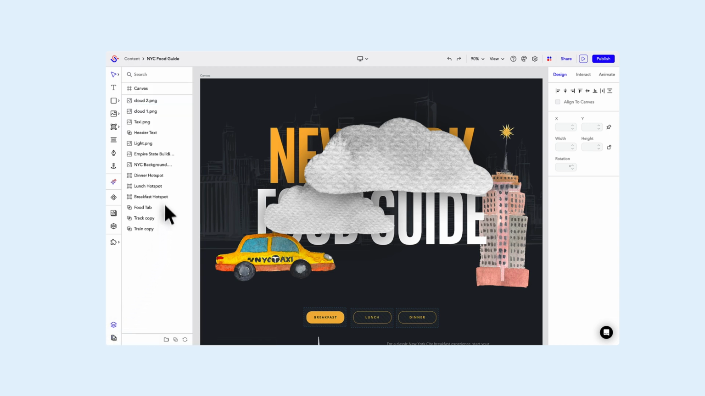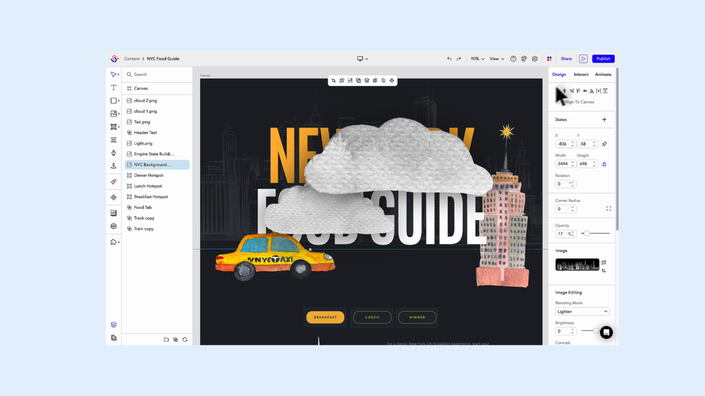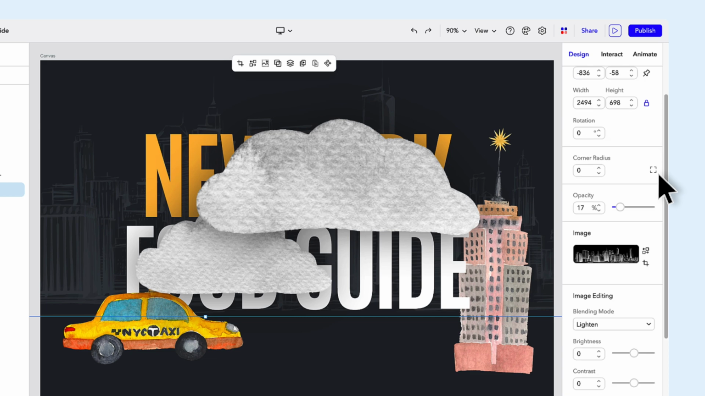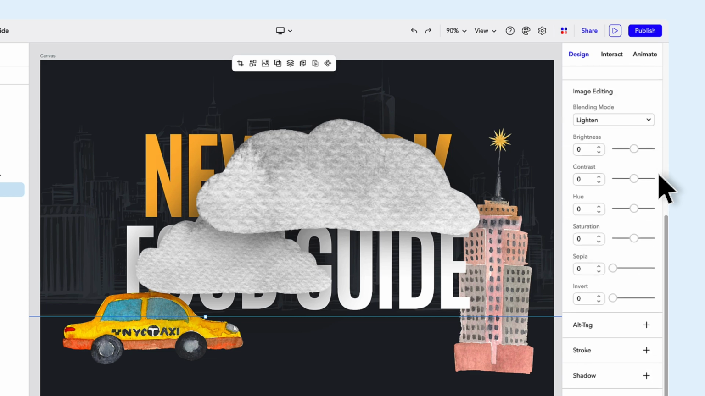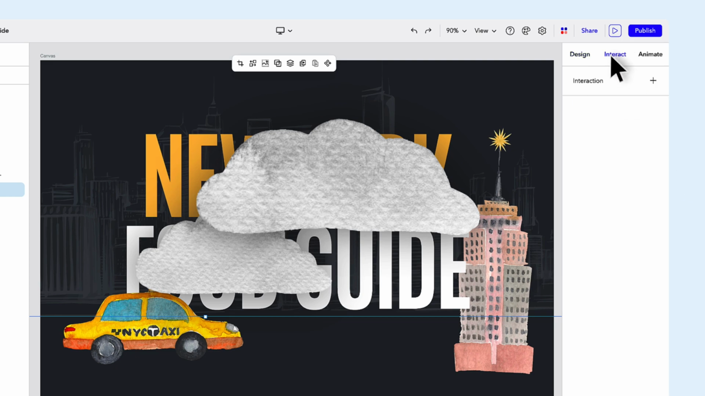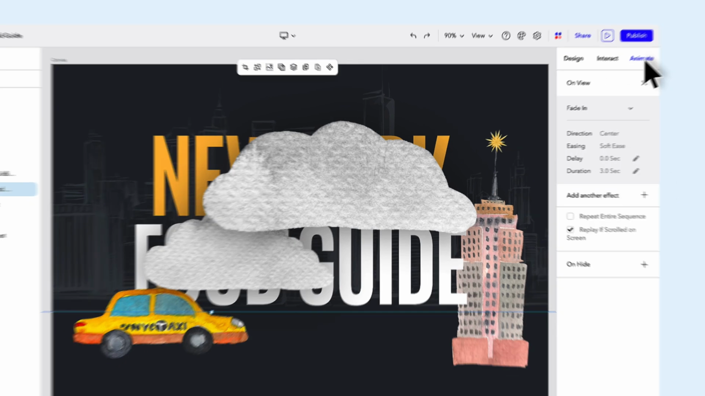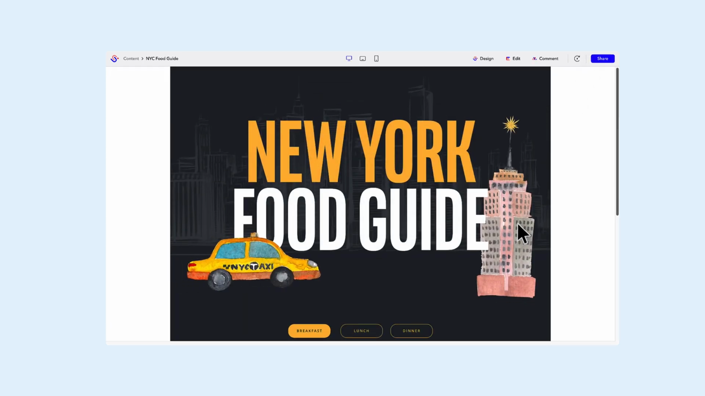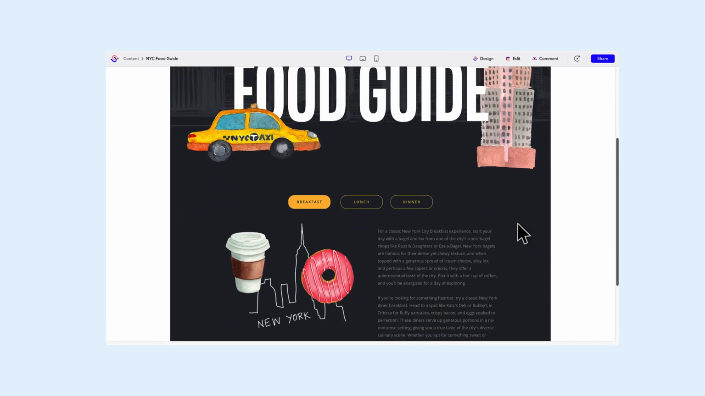a layers panel, which shows the hierarchy of your objects on your canvas, and finally, the bread and butter of Ceros, our inspector panel. This is where you can adjust attributes of objects on your canvas, like text, images, and shapes, and where you'll be setting up interactions and animations. We also have a preview feature where you can quite literally see your creations unfolding in real time.